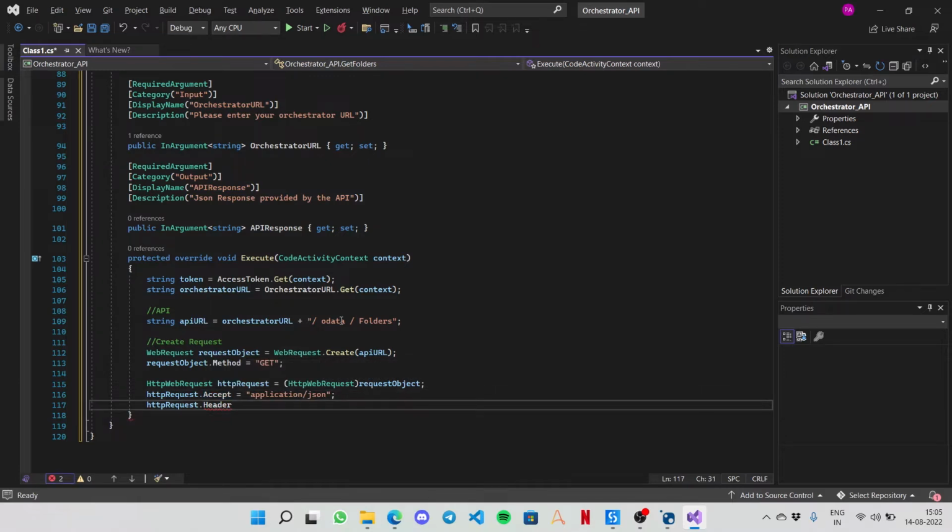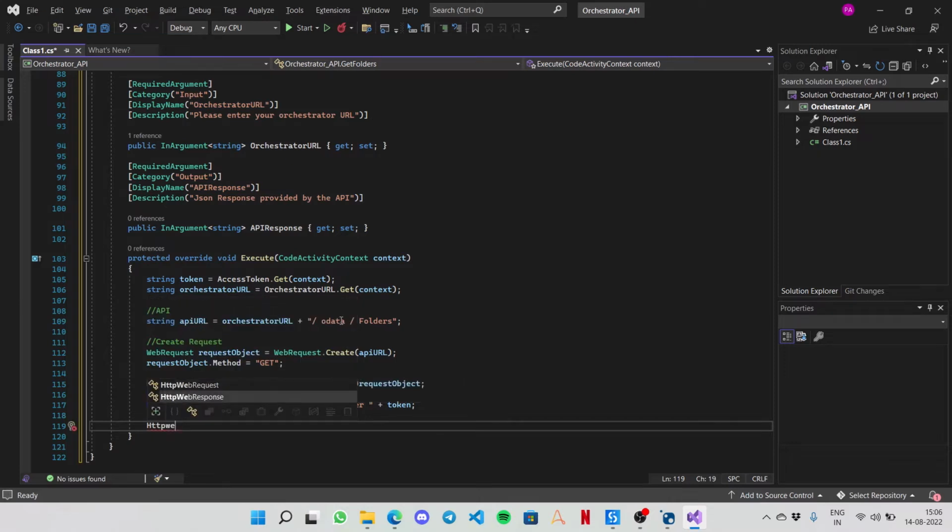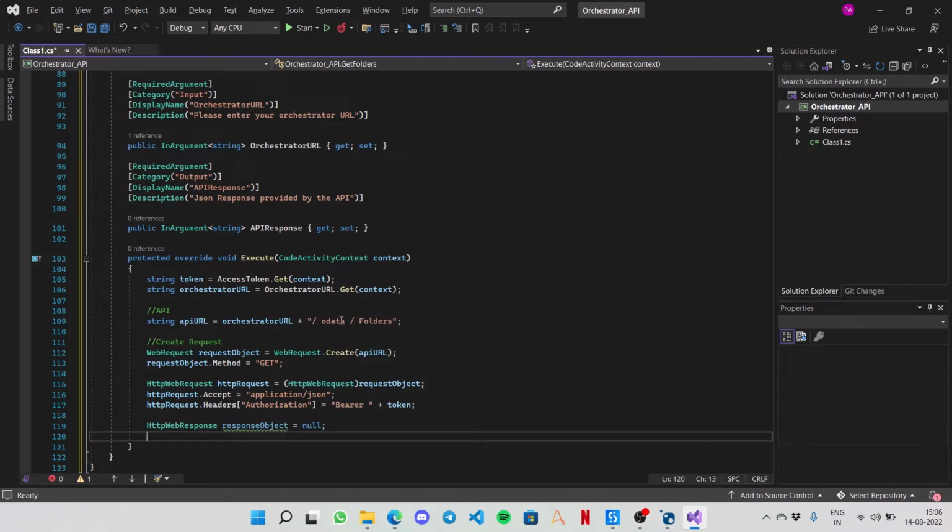This would be the accept header, and in the header we can pass the authorization header, which equals Bearer, that is the access token type, and now the token over here we can just pass as a variable. Next, okay, here it is showing some error, that is Headers. Now HttpWebResponse, let's call it responseObject equals null, and now I can call responseObject HttpWebResponse.GetResponse.